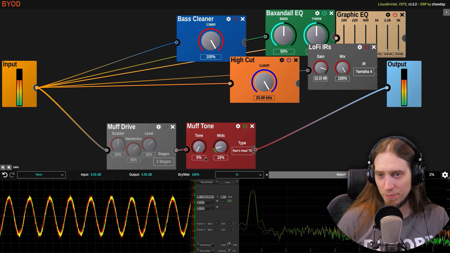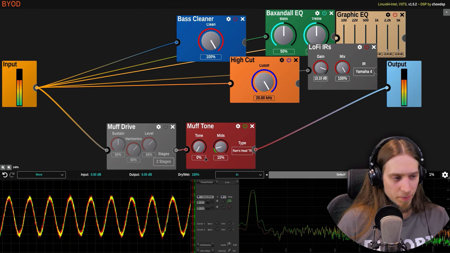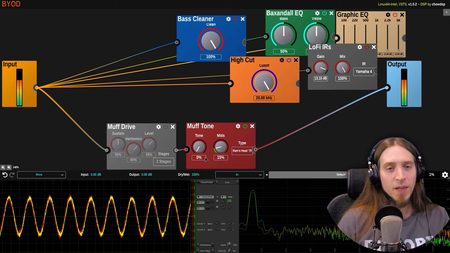I'm gonna turn off the sine wave. So what this is, is a low pass filter with resonance, but if we move the mode up at 50%, this is a band pass filter.